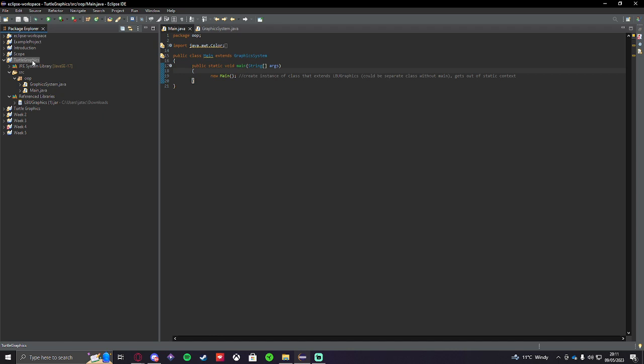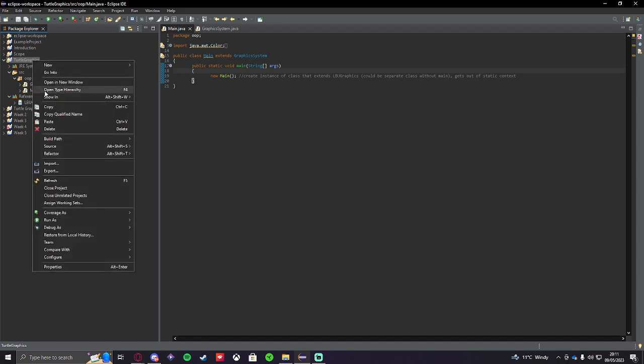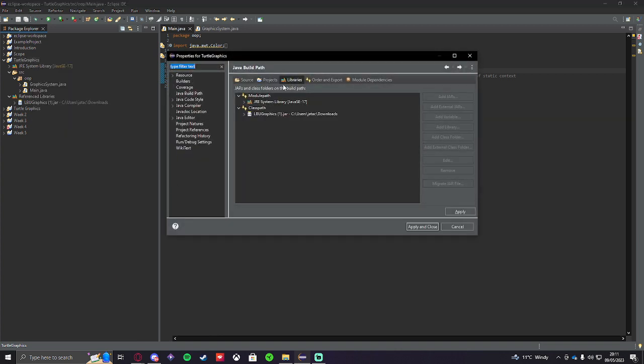To add an external library, we right-click on TeleGraphics and go to Build Path, add external archive. We can also do this through Configure Build Path. Go to Library and under Class Path.